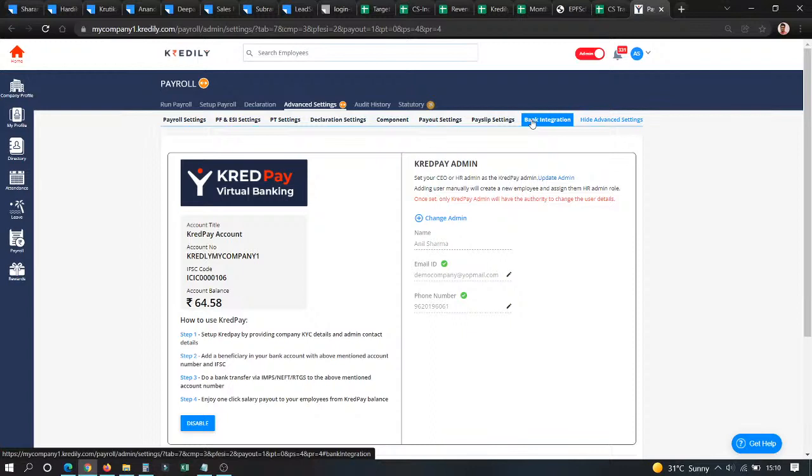Then the next option is very, very important, and I would like to mention that this is one of the coolest features that any HRMS could introduce, I would say. This is where you as an organization can pay salaries to your employees within minutes. Within just a click of a button, you can pay salaries to your employees. We have created a virtual banking in Kredily, so that you can use this to credit salary to your employees through Kredily itself. We have called it KredPay. This is a virtual banking. So every account will have a KredPay account. You can create a KredPay.